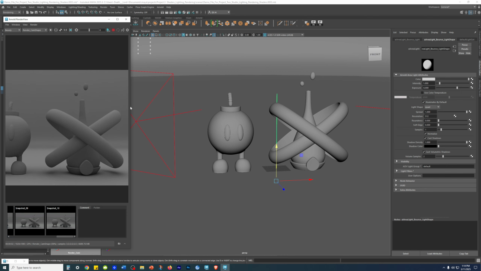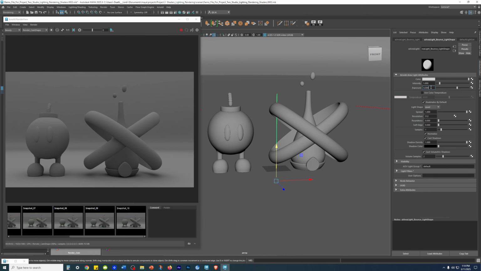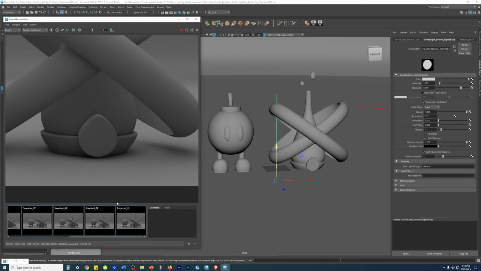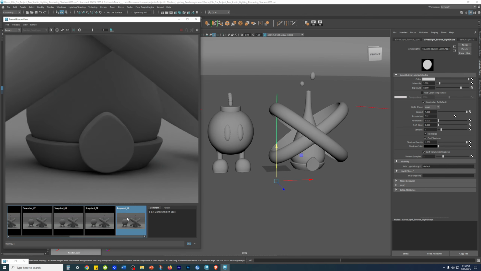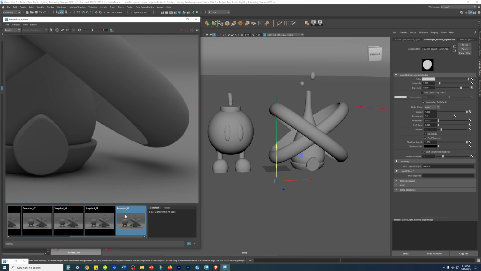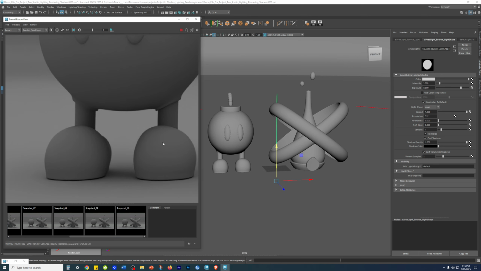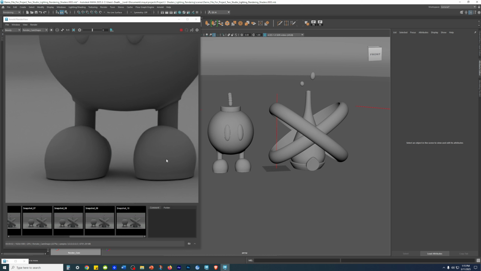Probably not strong enough, so fine. I'm gonna jack this up to like 8. I'm gonna do a Control U, force a render. Now you can start to see it. See? You know, I'm gonna set this to 10. Control U.